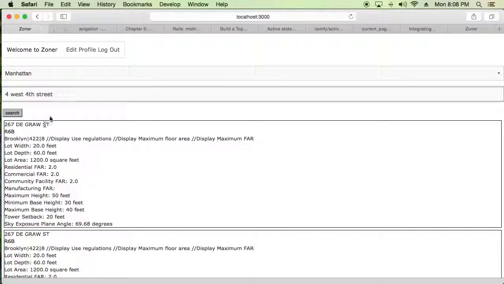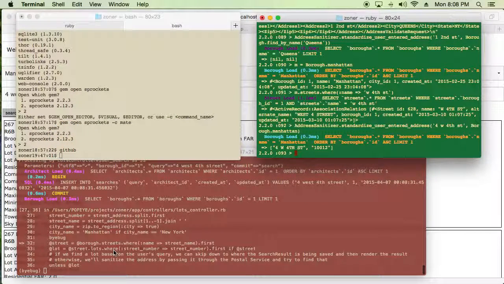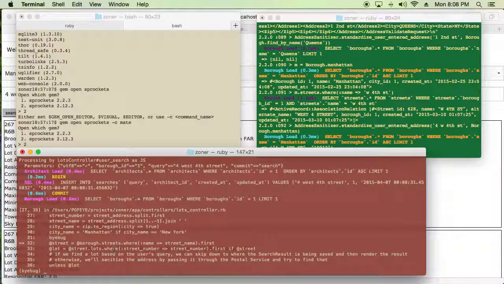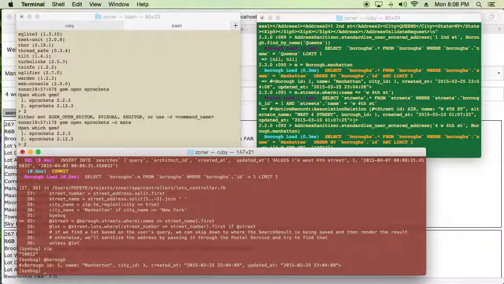Okay, we are trying to figure out why this query is not getting any results. So we're going to use the debugger. So let's see if we have the zip figured out. We do. Let's see, borough. Yep, that's correct.